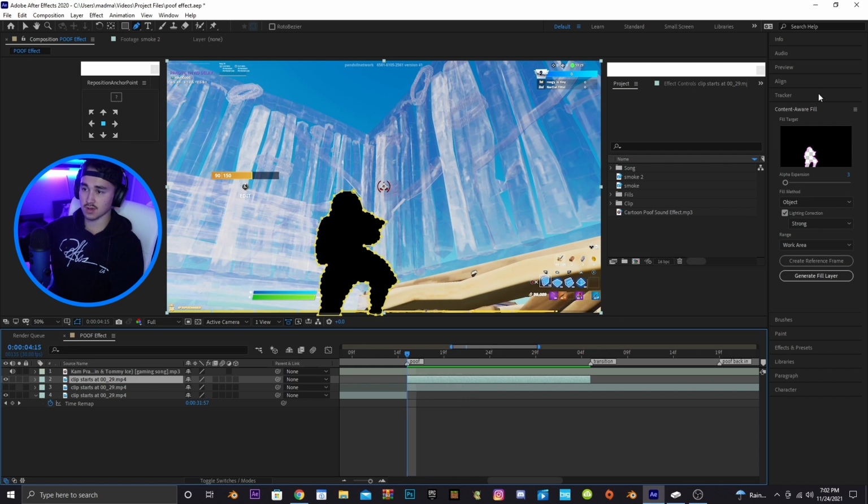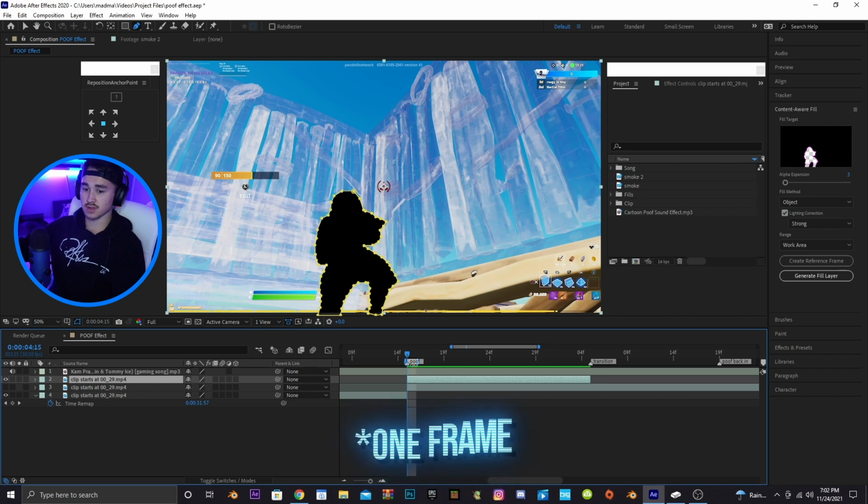And as you can see, we already have it all pulled up. It will be on your right side, and we're going to be doing the alpha expansion on 3, fill method on object, lighting correction. Pretty much copy these settings, and before you click generate fill layer, we only need 1 frame. So what you can do is you can click B and then N, and it'll just content aware fill this 1 layer, and doing that will just make it go by way quicker.